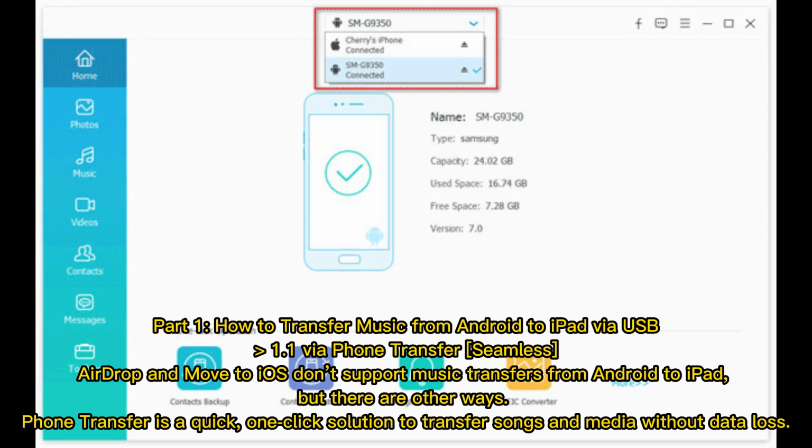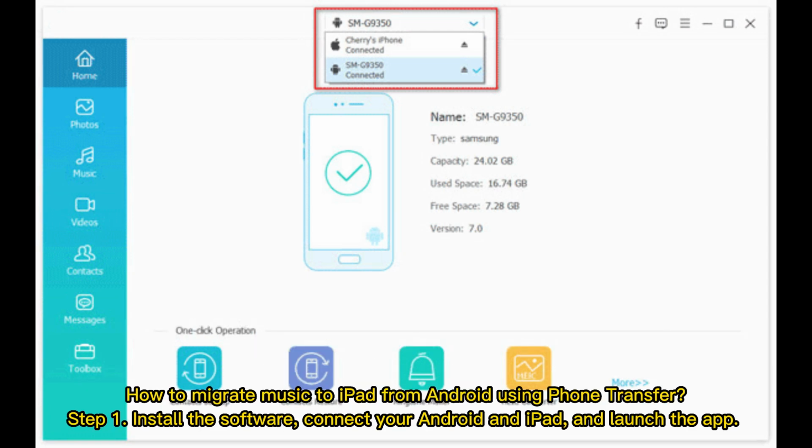1.1 Via phone transfer seamless. AirDrop and Move to iOS don't support music transfers from Android to iPad, but there are other ways. Phone transfer is a quick, one-click solution to transfer songs and media without data loss. How to migrate music to iPad from Android using phone transfer.